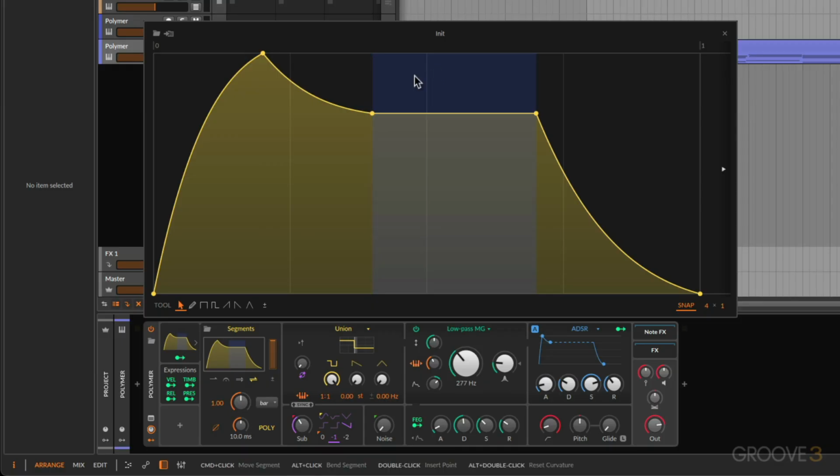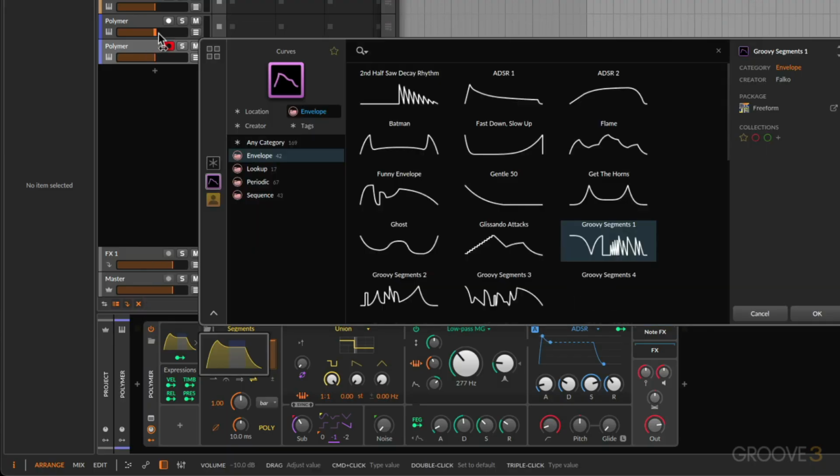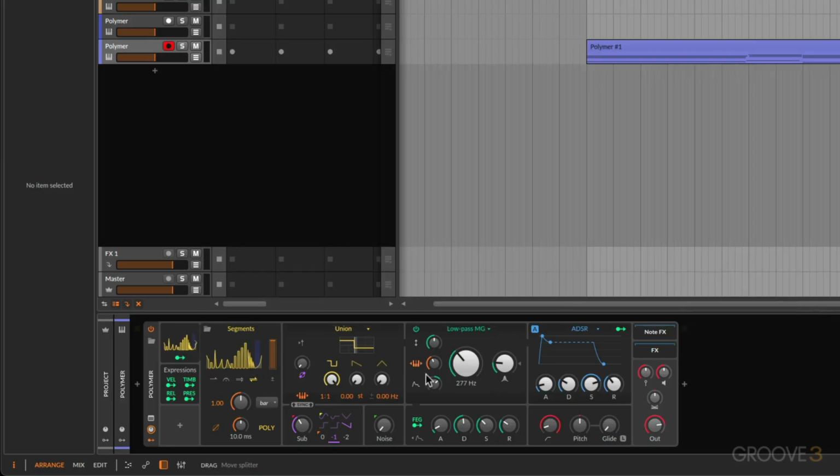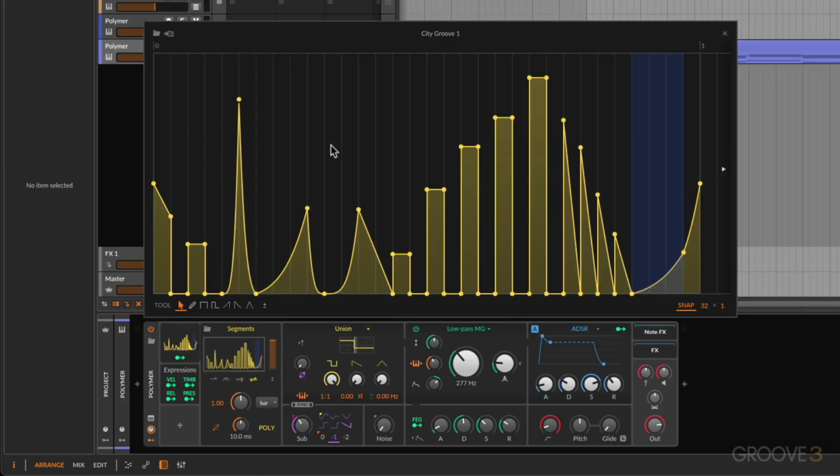Now let's load up a different curve shape and really start experimenting with this. So I'm going to click over here and let's go for sequence and choose some crazy things. Maybe let's go for the city groove one. I'll click OK. Let's open that up. And here is the super crazy attack and decay section, and it's going to loop there. But let's rather take this and drag it out to loop over a bigger section. It's going to go back and forth.